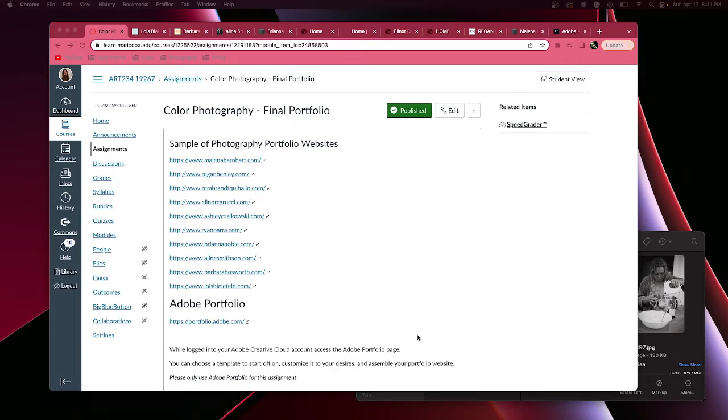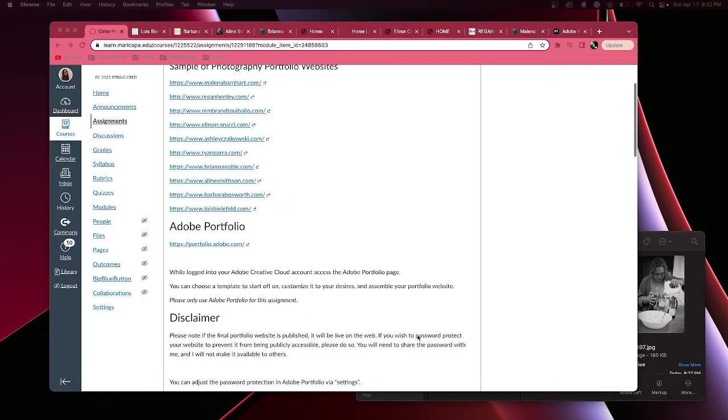So we are going to be making a sample portfolio website. We'll look at a few examples. We'll do a short little demo. And this will be a great way to practice creating your own portfolio website if you don't have one already. We will be using Adobe Portfolio, which you have access to through your Creative Cloud subscription.